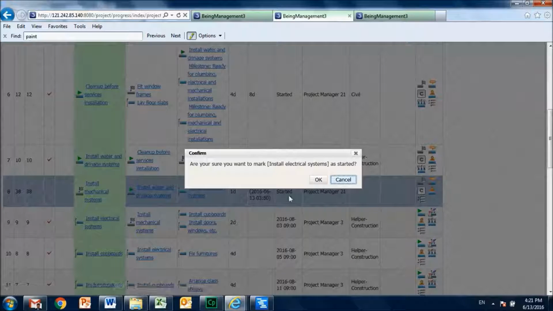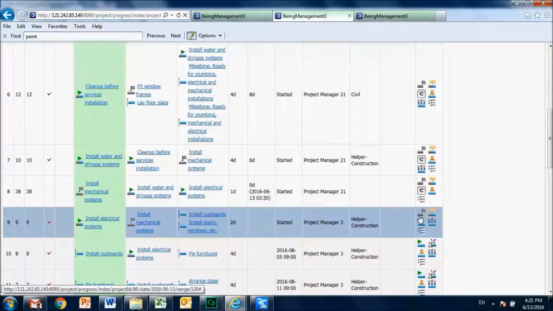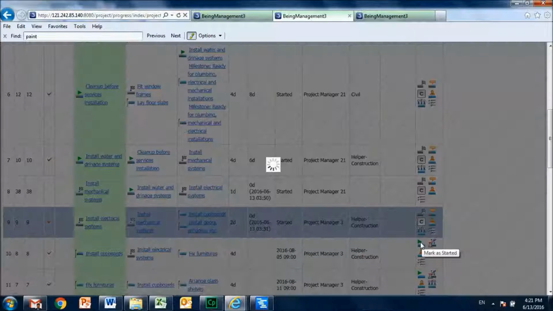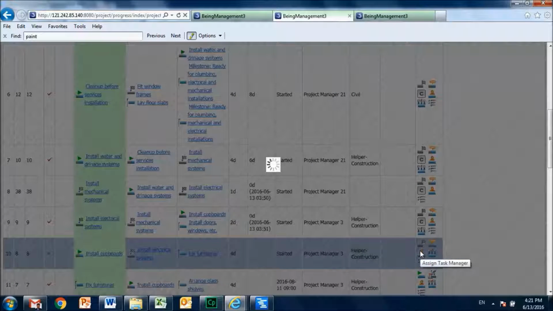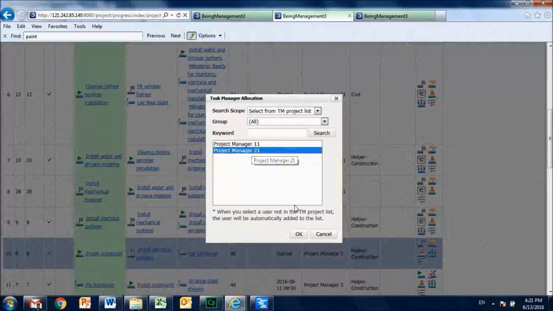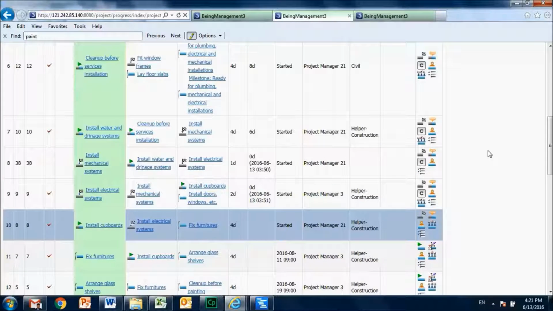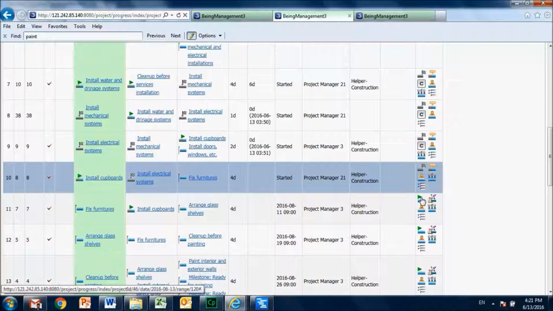I'm just going and doing this updating for a few of the tasks in my project, getting them started and showing them as complete. I also want to ensure that the task managers for my projects are assigned. So I just select one of these. So that's how you get a task started and completed.